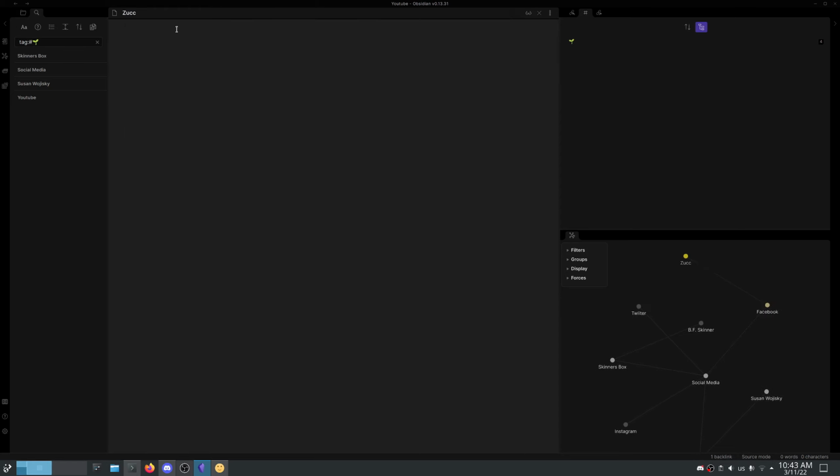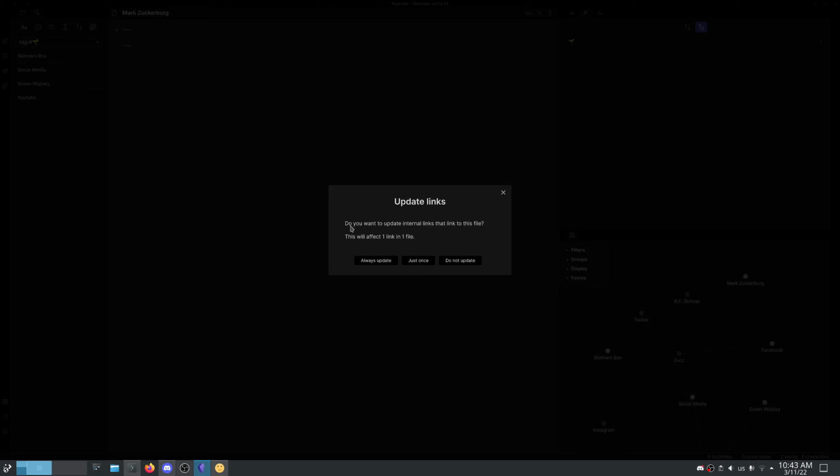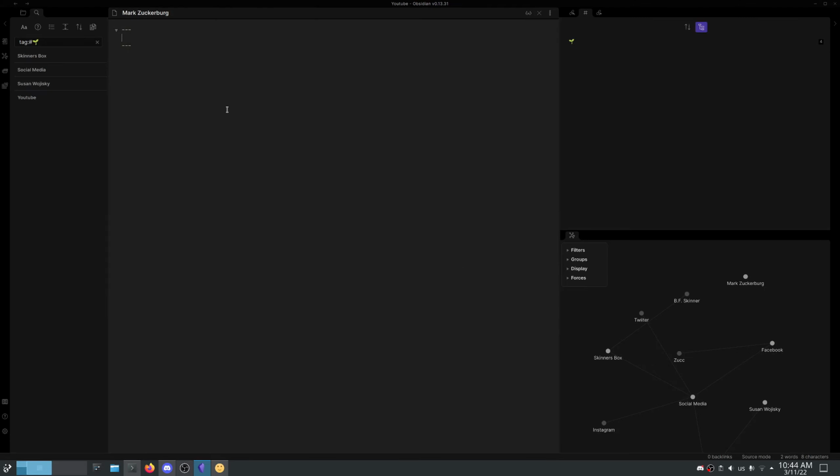And if we go to the Zuck note here, when we bring up our metadata, what we should actually probably do is name this note the proper name of what it is referring to, which is Mark Zuckerberg. And you can see it's asking, do you want to update internal links that link to this file? Usually you do, but in this case we're not going to, and I'll show you why later. So if we create our tags here, we can put our seedling tag in.